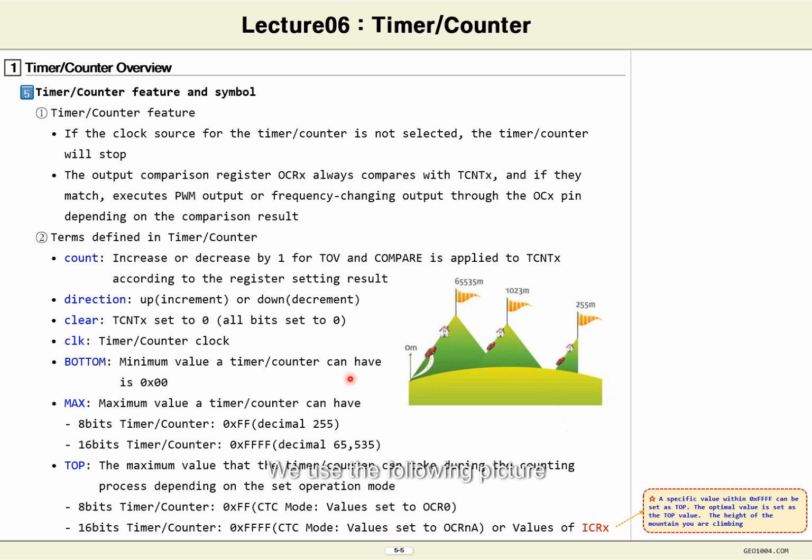We use the following picture to understand the timer counter. Go up and down by taking the virtual mountain height from 0m to 65535m. It uses the concept of mountain climbing, where you go up to 1023, go down, then go up to 255 meters, and then go straight down. Using this, we will easily understand the microprocessor's period and PWM waveform.